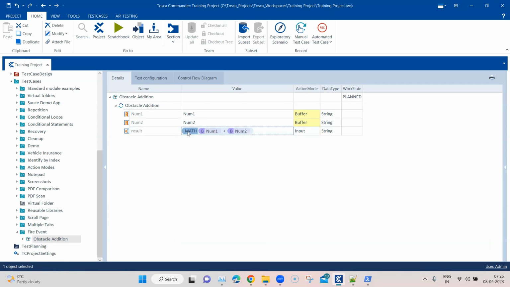Okay, so if you see this kind of expression which has been generated by Tosca, or which is displayed by Tosca, which you have written, then you can assume that it's correct. But if you don't get this, then something is wrong in your opening or closing braces. Action mode will be set to input. So whatever result we get from adding these two buffer values, it will input that particular result. Okay, so all good.